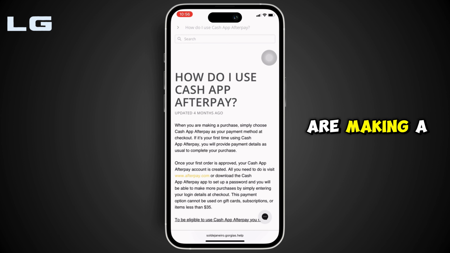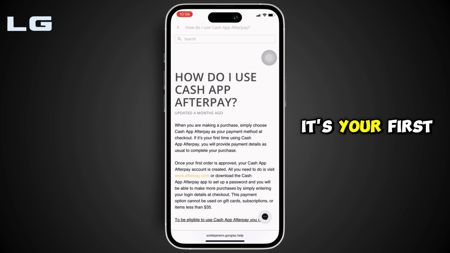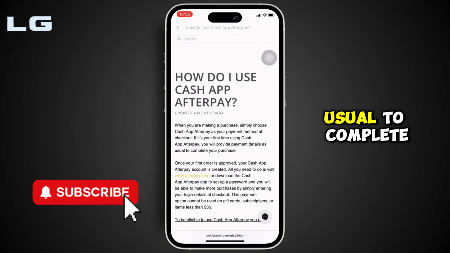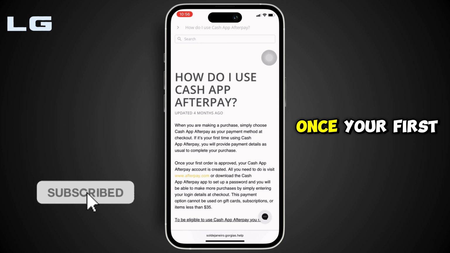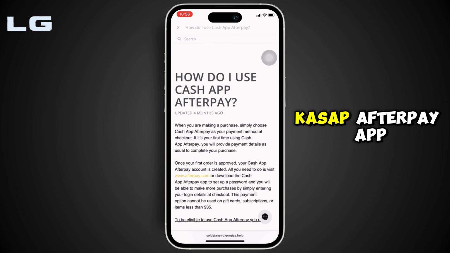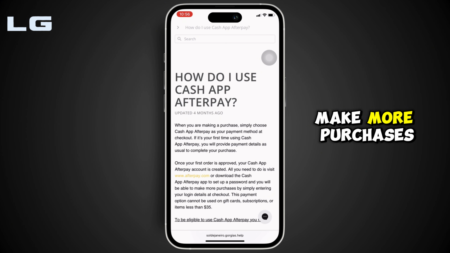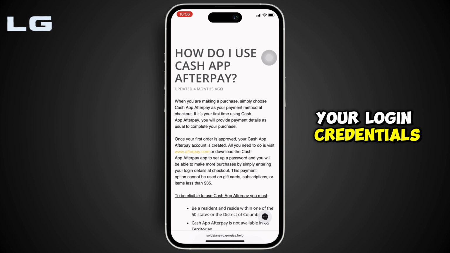So when you are making a purchase, simply choose Cash App Afterpay as your payment method at checkout. If it's your first time using Cash App Afterpay, you will provide payment details as usual to complete your purchase. Once your first order is approved, your Cash App Afterpay account is created. All you need to do is visit afterpay.com or download the Cash App Afterpay app to set up a password, and you will be able to make more purchases by simply entering your login credentials.